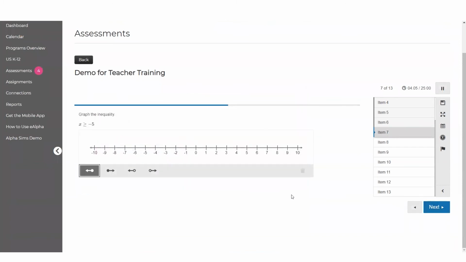This is one of the coolest things on Lurnocity's site, in my opinion, is graphing the inequality, because you have the ability to choose these different types of options in order for students to graph x is greater than or equal to -5. So greater than or equal to is a closed dot, and you can drag that over here to -5. Oh, that went the wrong way. That's less than or equal to. So we want to stop that. Well, we'll just leave it wrong and see what happens when we score it.